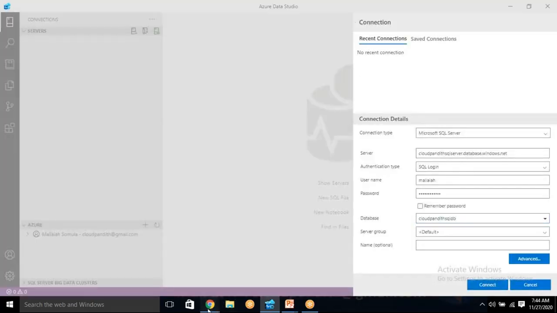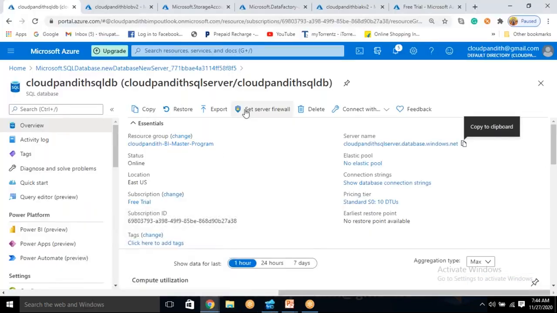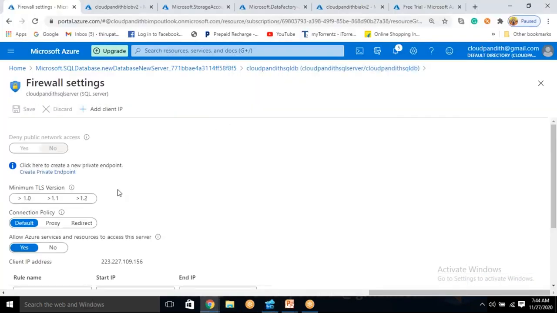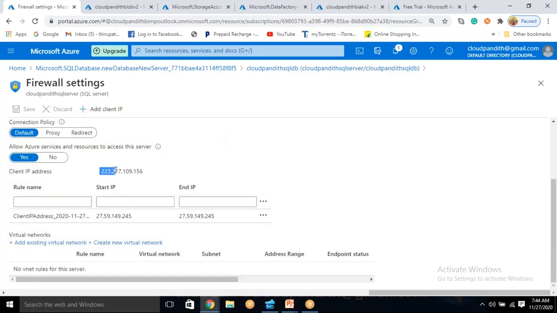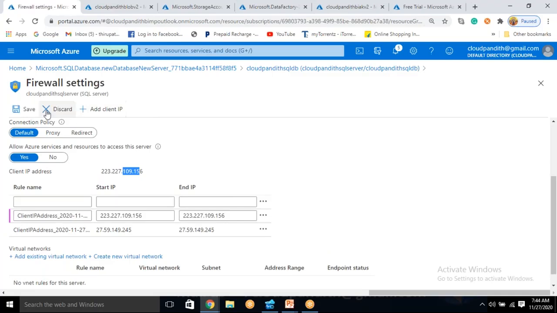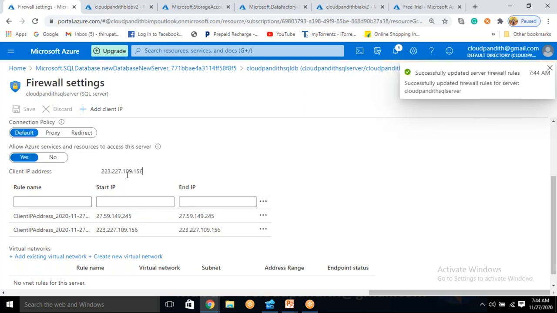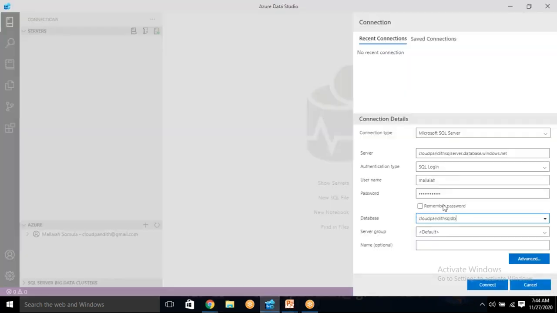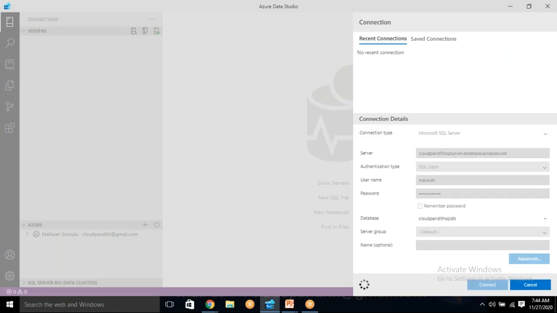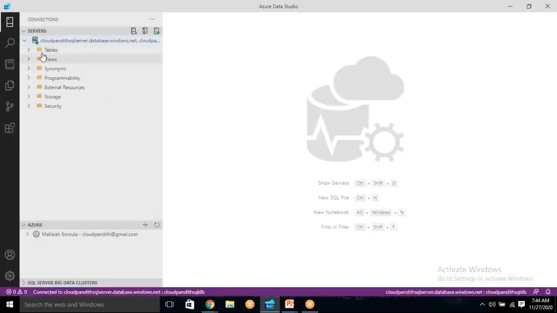Oh, I switched the network again, right? See, I switched the network now, so that's why I need to add this new client IP. Just click add client IP, save it. You understood, friends? I switched the network, that's why the IP address has changed. Okay, now I updated that IP address. Now come back and click connect once again. Now you will be successfully connected to the SQL database. Yes, you are successfully connected.